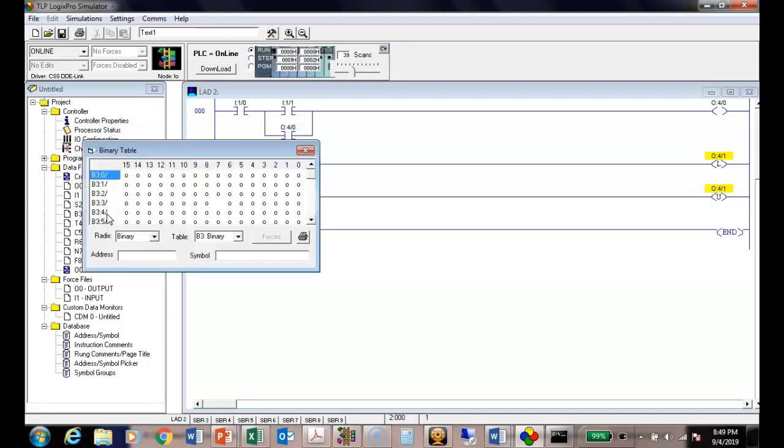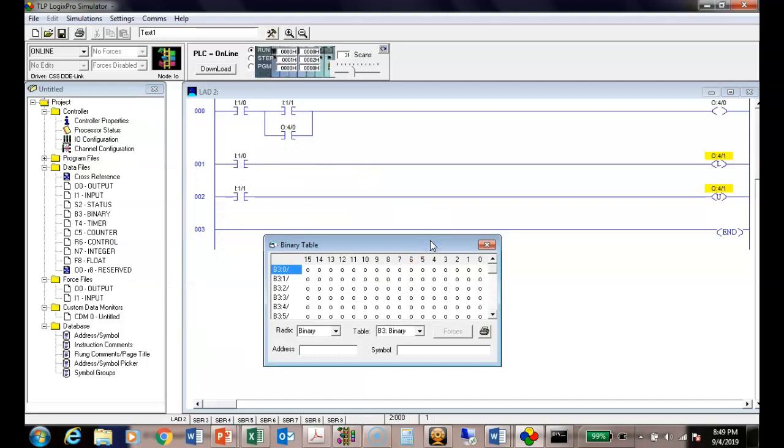This is bit files. We'll be using these. Bit files are really neat. We can use these for a lot of different things. They're used a lot for our advanced instructions. But what we're going to do is use them for what we call internal coils.